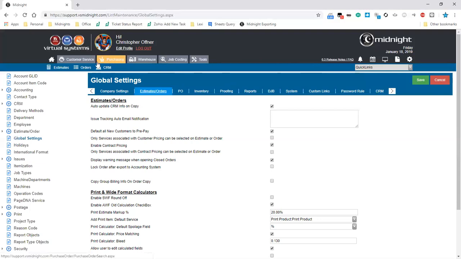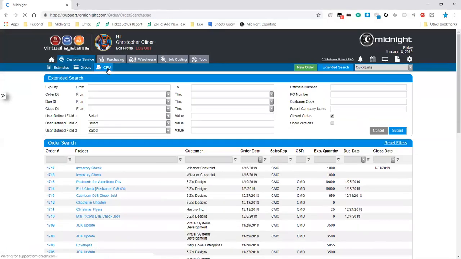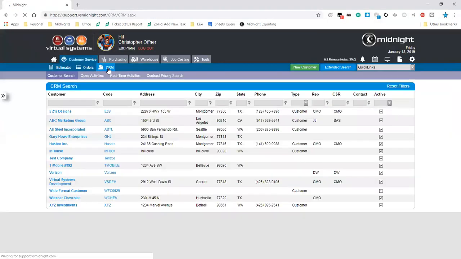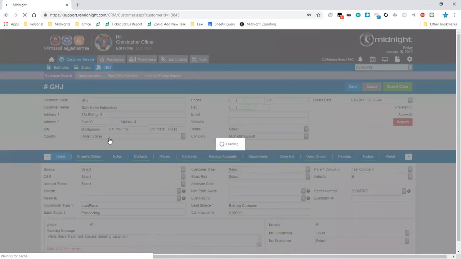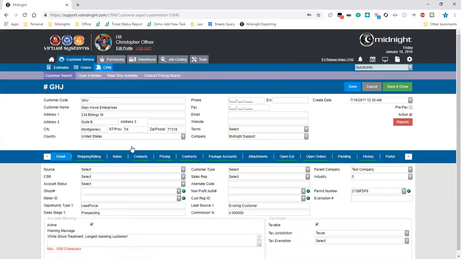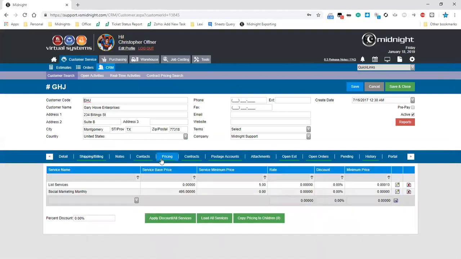Now, within the customer service CRM, you can access your individual customer accounts. Within each customer account, you'll see that there is a pricing tab. In this pricing tab, you can pick and choose different services by selecting them either one at a time or by clicking the Load All Services button to bring in every service from your system into this menu.